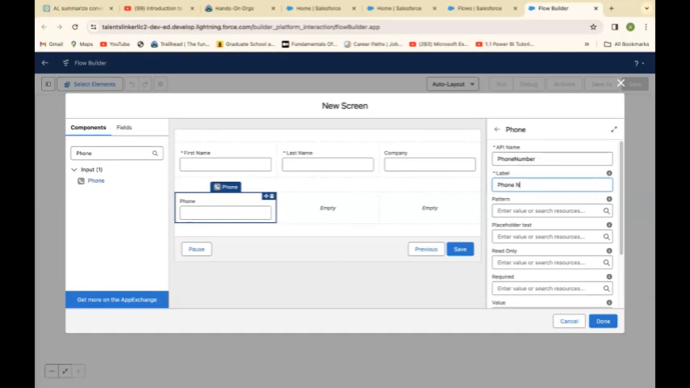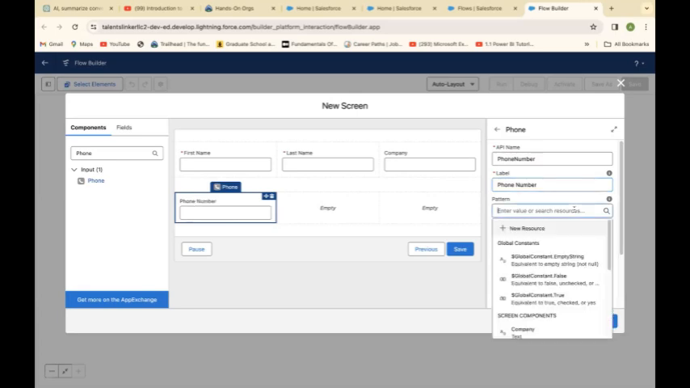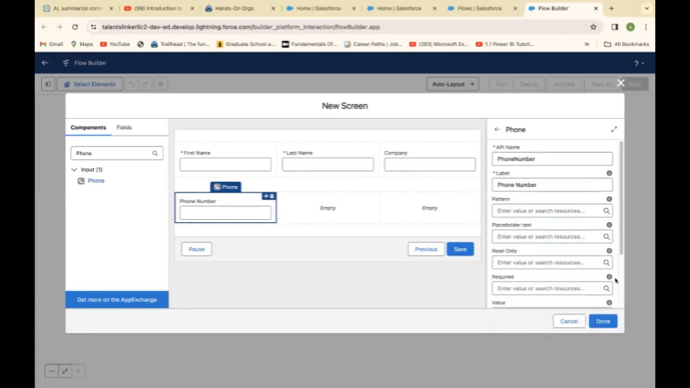I'm gonna label it the phone number. Then this pattern, do we have any pattern? Global action. No, okay like that.